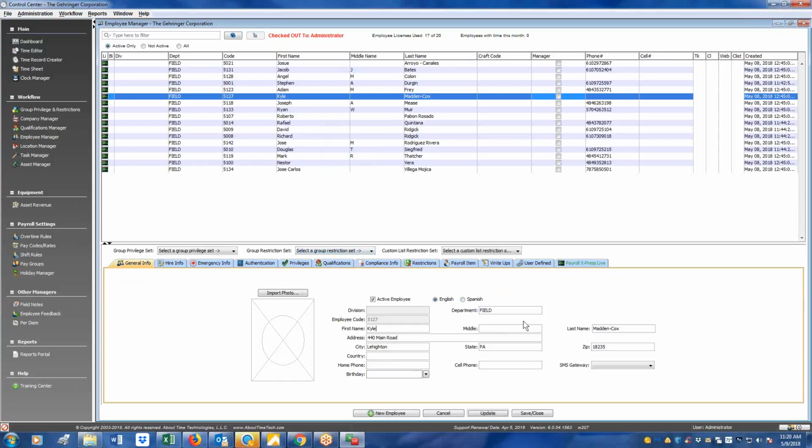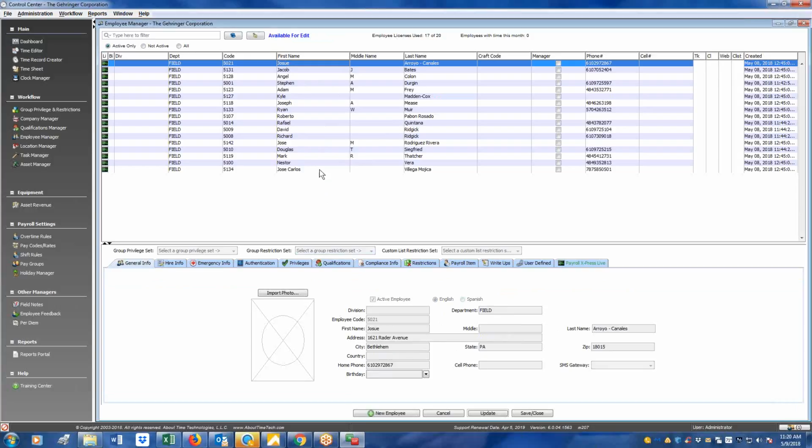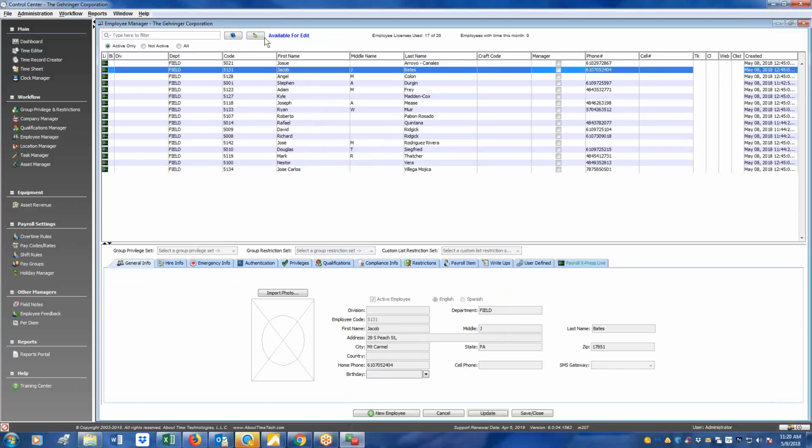Now, obviously, this kind of stuff you'd want to just simply update from your interface. You wouldn't want to go through and start changing addresses and everything here. Okay? That's going to come through the interface. But anytime you might want to change, like, their privileges or restrictions or their qualifications, anything you want to edit, you just make that available for edit.